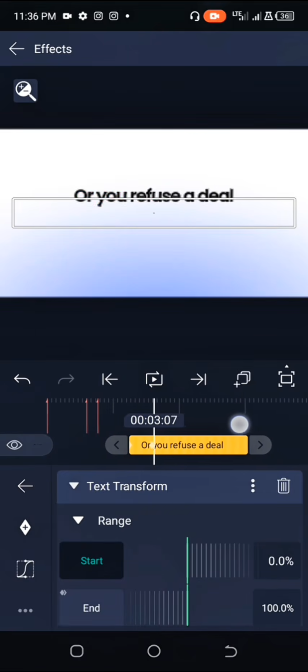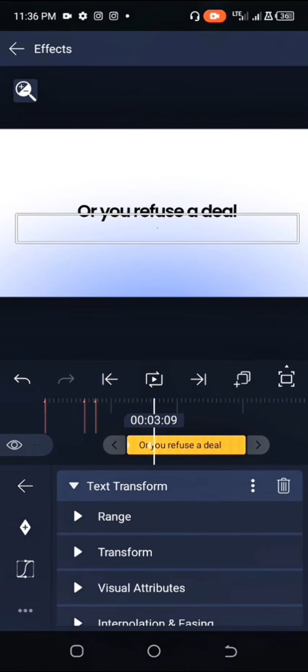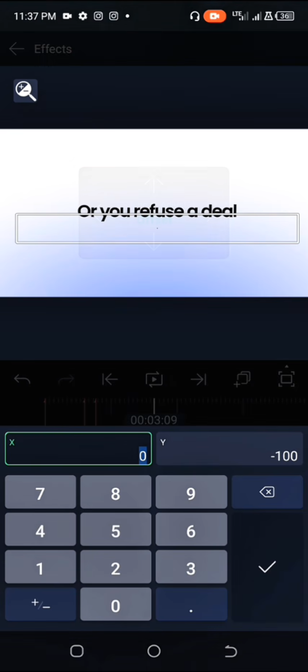Match your text transform settings to what I have on my screen over here. Make sure you change the components from words to letters so you can have the same kind of animation.